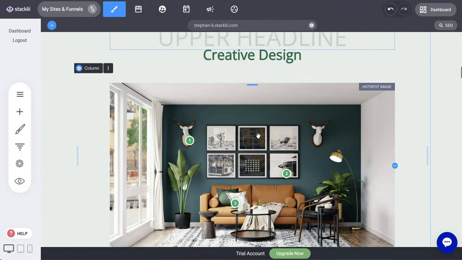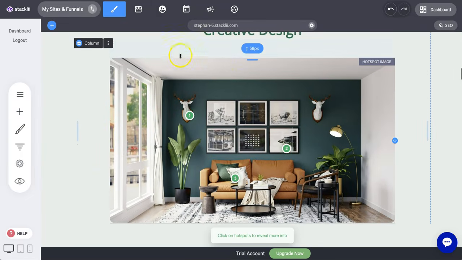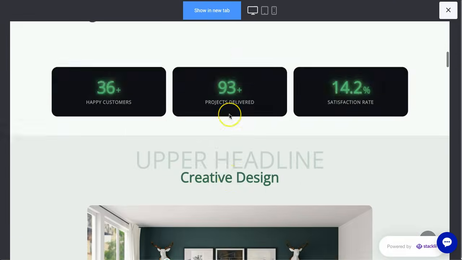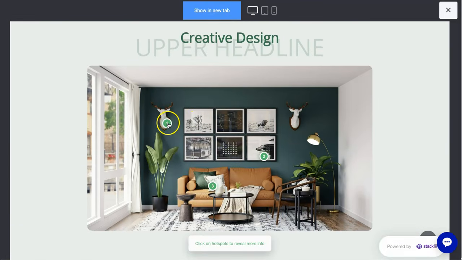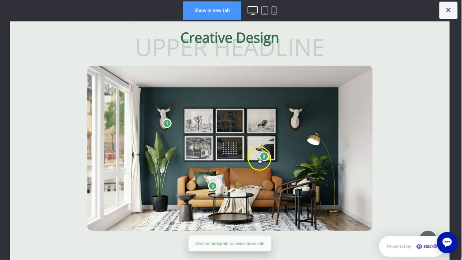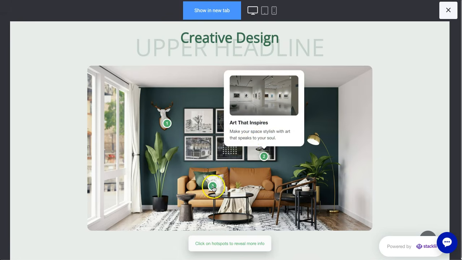Here you go. Now the hotspot image is one big image where you can add specific spots that people can click on. Now let's preview this quickly. I want to show you what it looks like. This is the hotspot. If I click on number 1, it gives me another image, a headline, some description, and if it has a link in, you can link to any page or normal URL or whatever, like we would normally link a button. And every hotspot can be different.